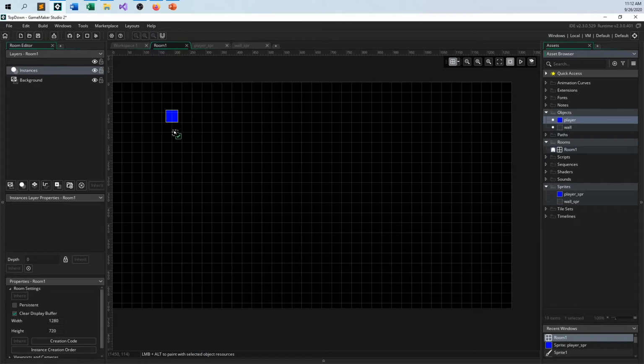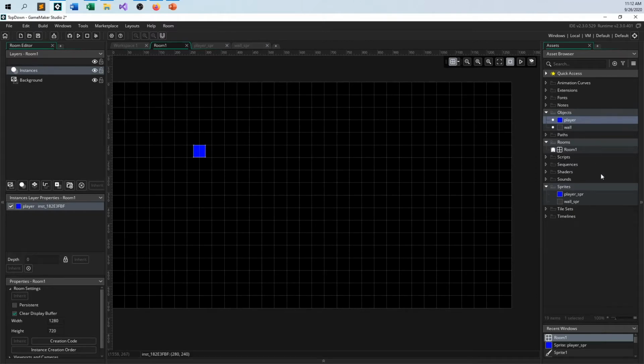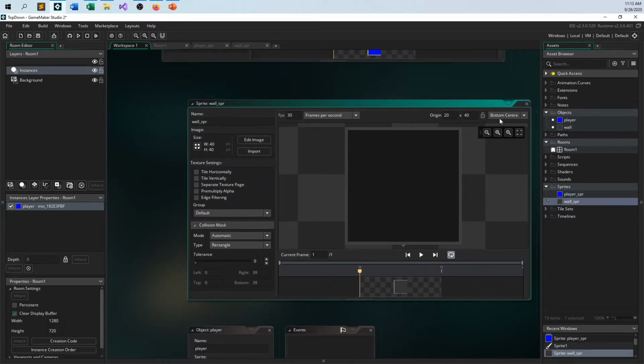So I'm just going to throw my player in there. I'm going to change my grid settings to be 40 by 40 so that everything comes in there nicely. Oh, and because of the centering, let's do this one more time here. Let's make the player and the wall, instead of being bottom center, left center. I know I'm trying to do a million things here. Where is bottom left? Bottom left. Okay, and wall bottom left as well.